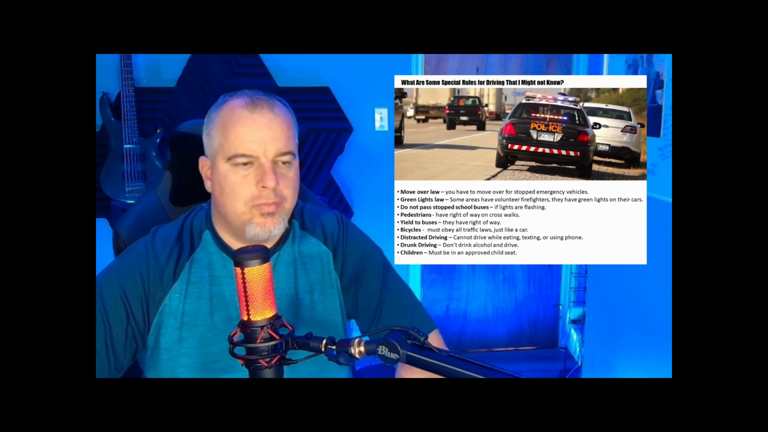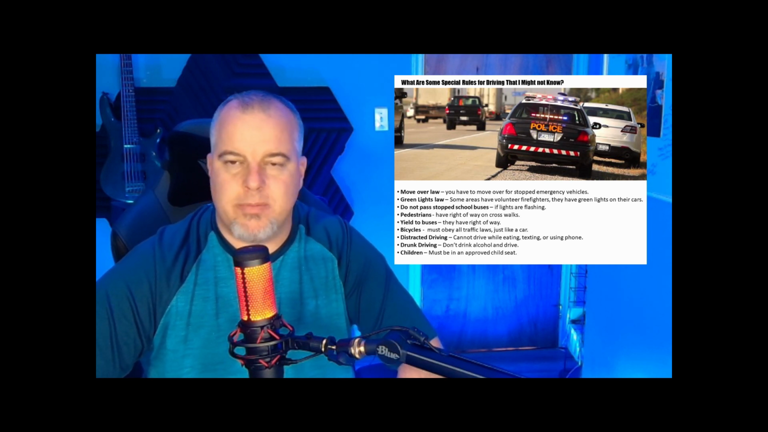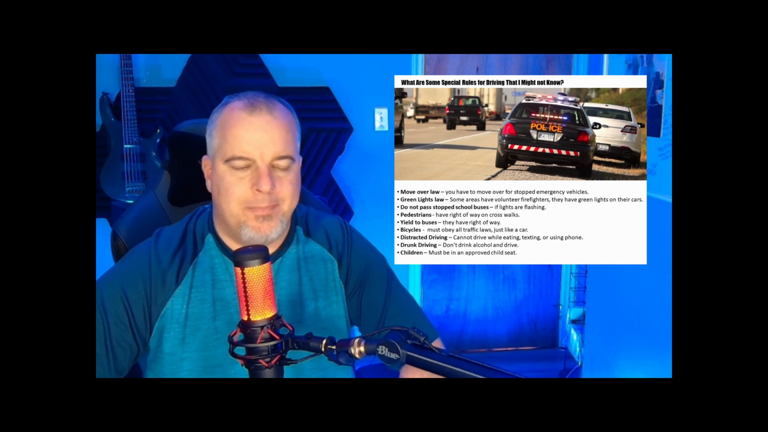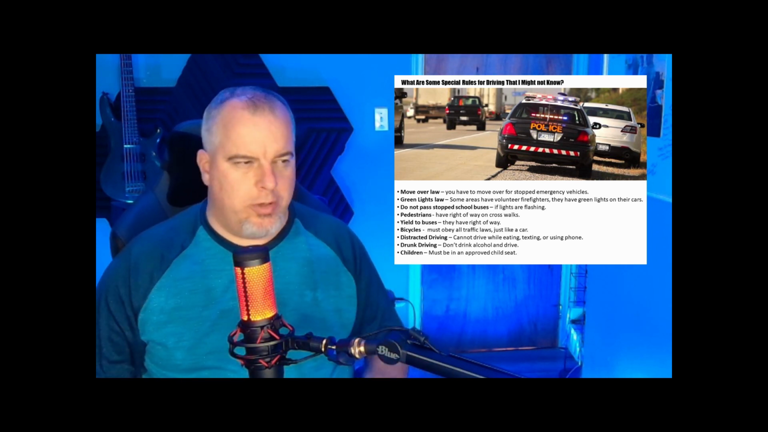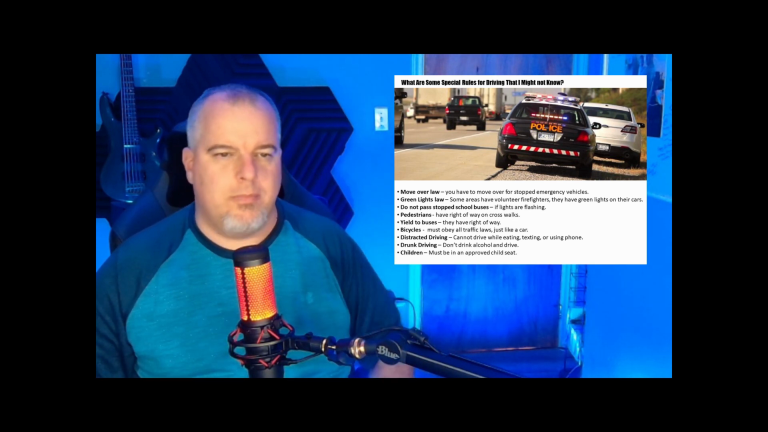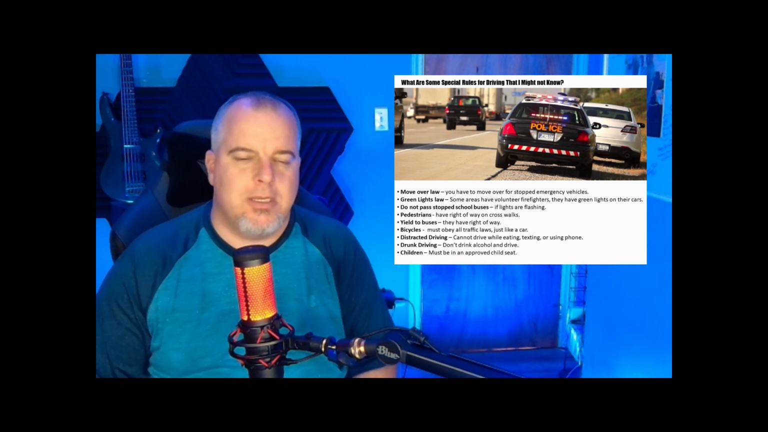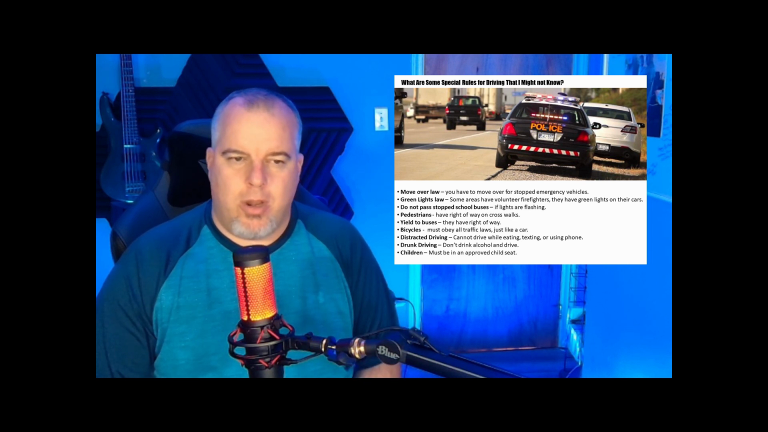The next thing that international students should know about Canadian law is some special rules for driving that you might not know. So like most people know a good chunk of the rules of the road. There's a stop sign, stop the car. There's a red light, stop. Green means go. Those kinds of things. But there are other rules that other people might not know.